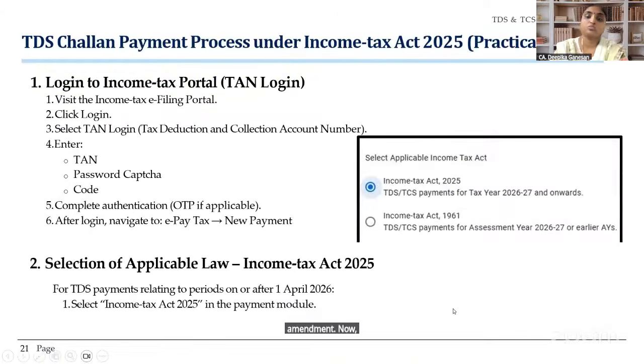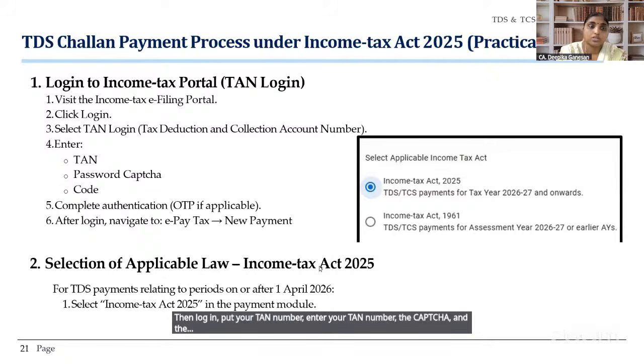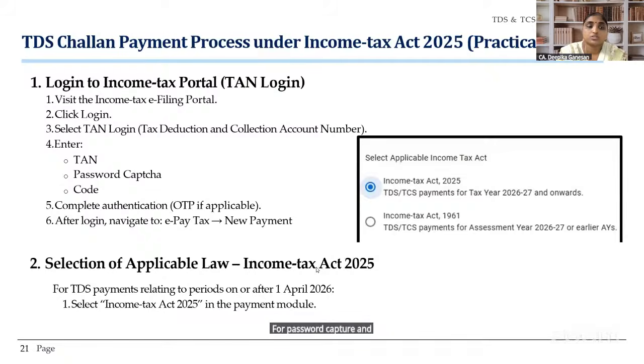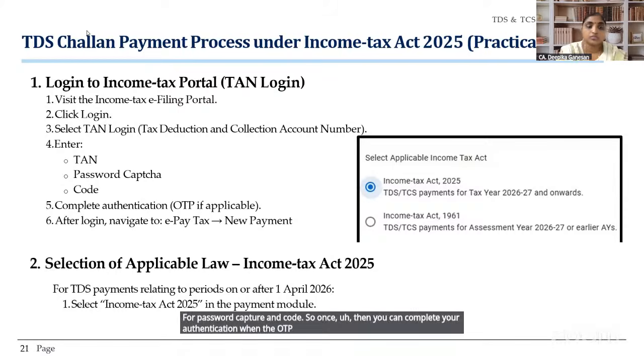Now let us move on to the most important part of this session, that is the TDS challan payment process. So under this new Income Tax Act, first thing is you have to log into the income tax portal using your TAN. Select the TAN login, enter your TAN number, the CAPTCHA and the code, password. Once then you can complete your authentication by giving the OTP. After login, move on to e-Pay Tax, then New Payment.